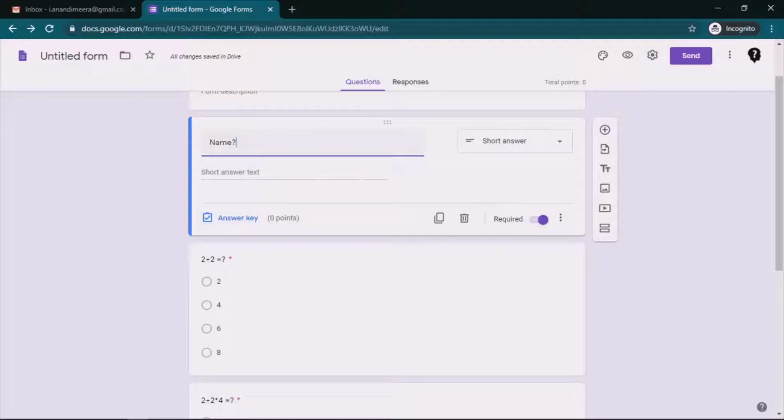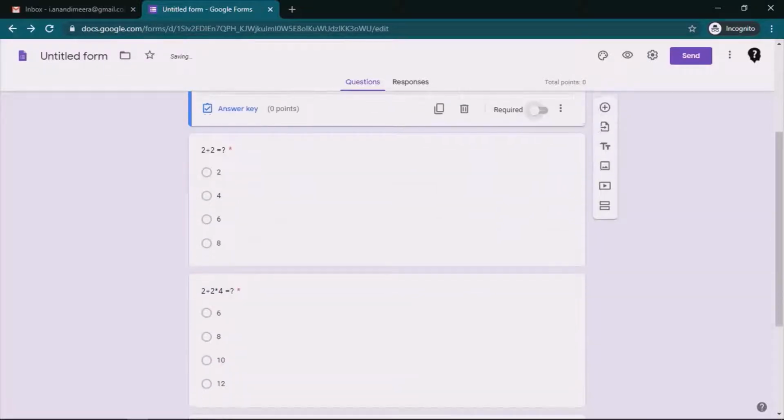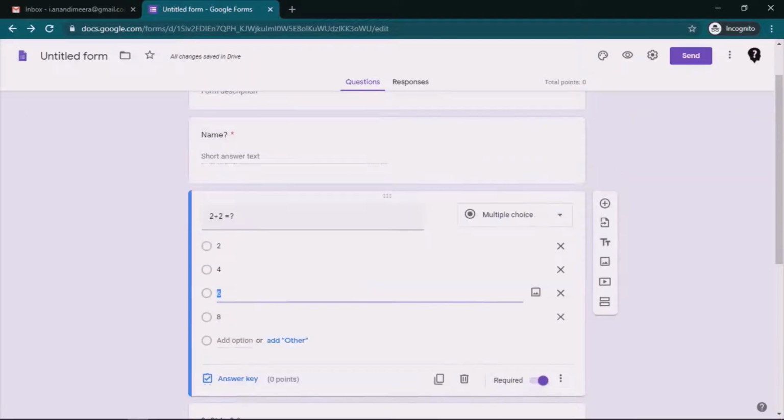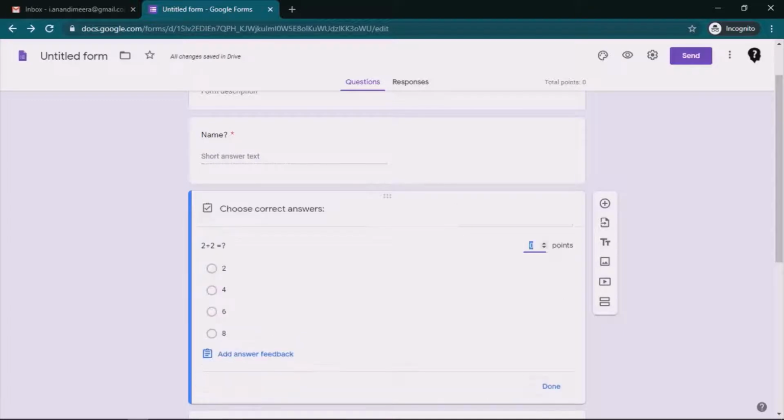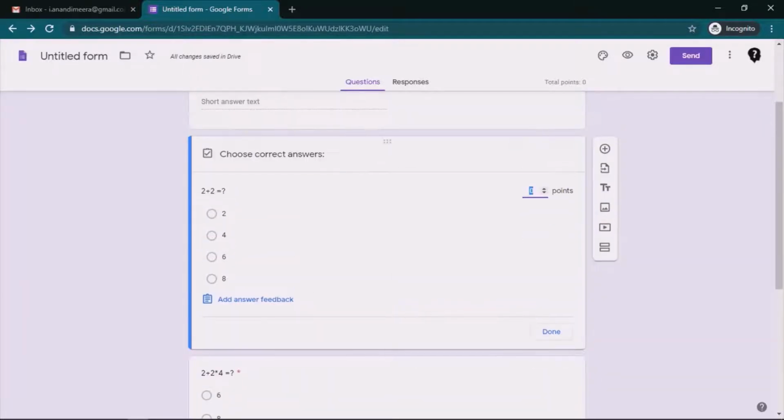Okay. So for name, we do not want to give any mark, and let's make this first question non-mandatory. However, we will click on the answer key, so immediately it will ask us what is the point to be assigned to this question. Okay, so let's say 1 mark, and here choose the correct answer. So the correct answer is 4, so I'll just click on this and it will tick as green. So that means this is my right answer. You can write your custom answer feedback also, but for now let it be blank. Okay, done.